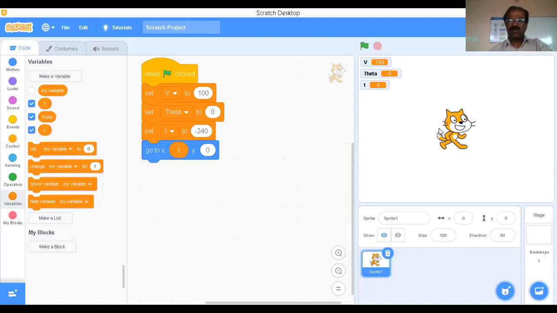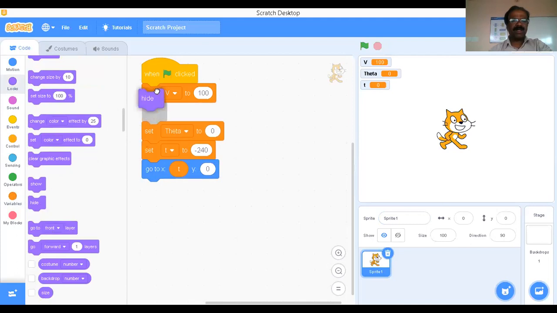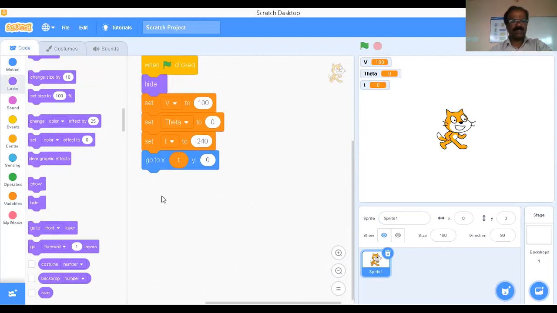Then I don't want to display this sprite. Therefore, I want to hide this. Go to Looks, and under Looks there will be a block called hide. We can hide that sprite. Afterwards, we have to generate the sine waveform.